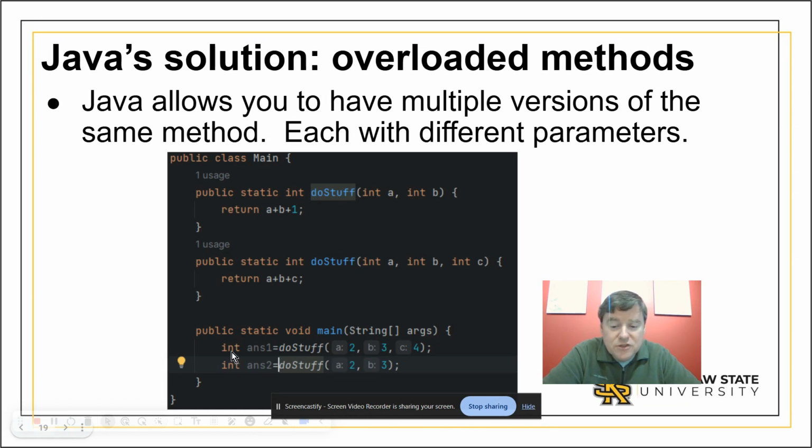The other definition takes in 3 parameters, an A, a B, and a C, and that's what's going to match the first call, because you're passing it a 2, a 3, and a 4, which are 3 integers. To be clear, same return type, same public static, same method name, but different numbers of parameters in the parameter list makes it an overloaded method.